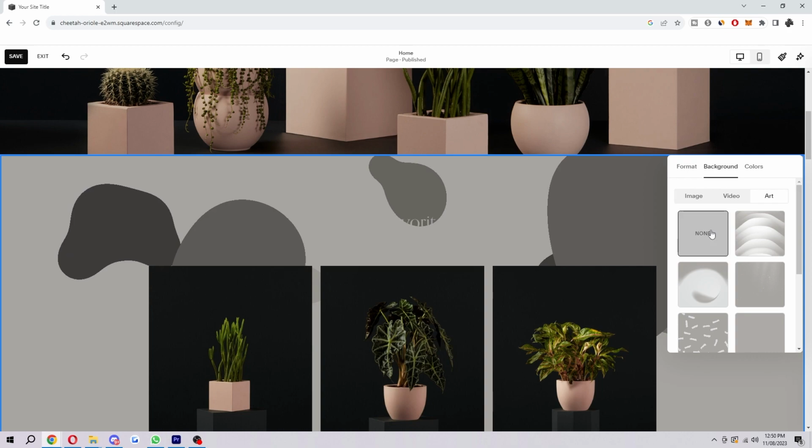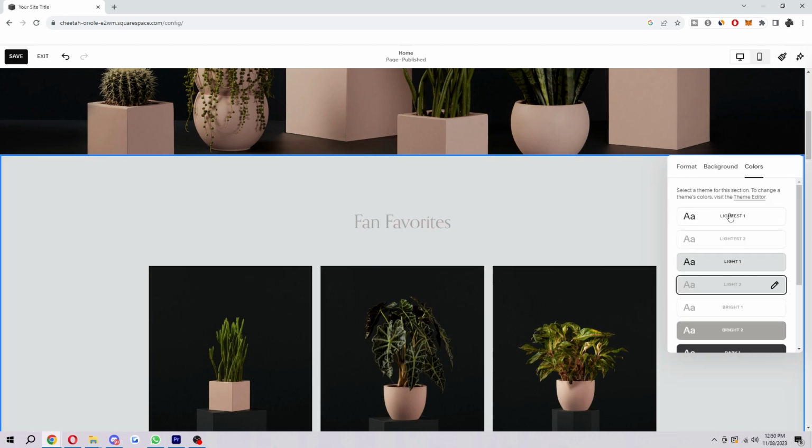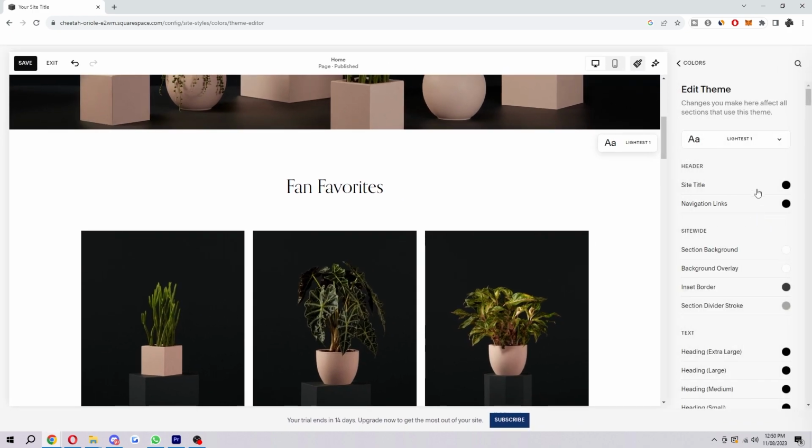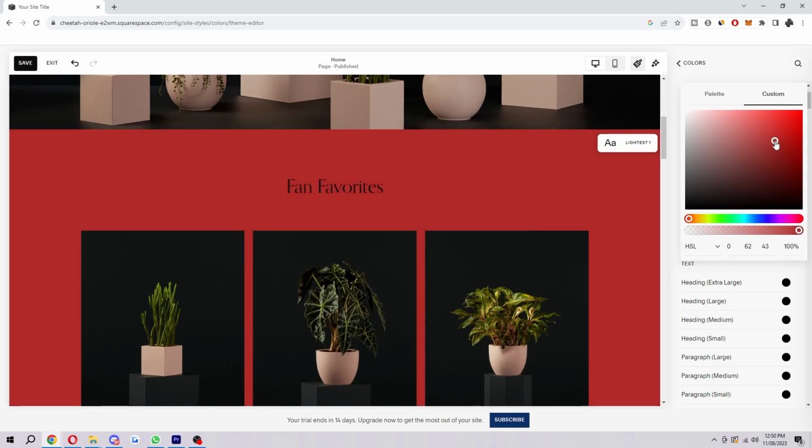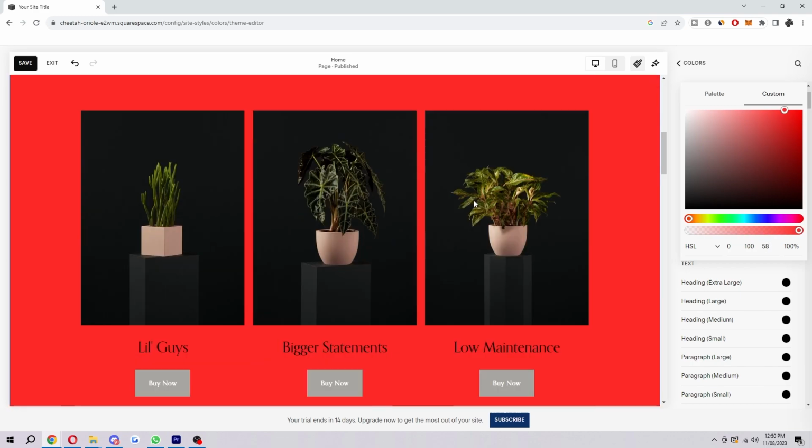However, if we don't want a design, we just want a colour, we can go ahead and select colours up here. And then you can choose any of these, see if you like any of these. However, if you don't, just click this pen to the side of it. And then we can change this section background and then custom. And now we can change it to any colour you want.